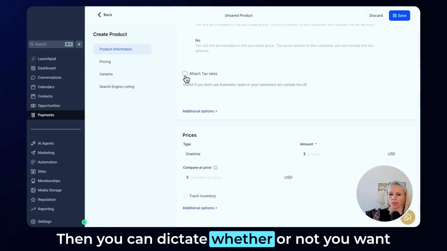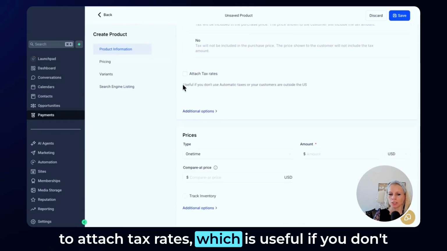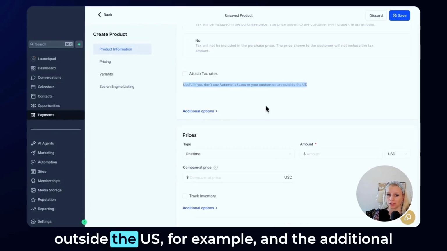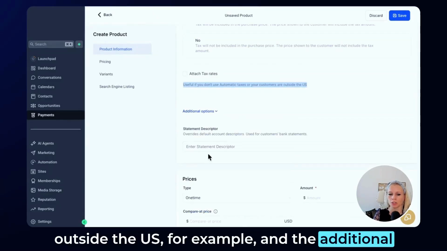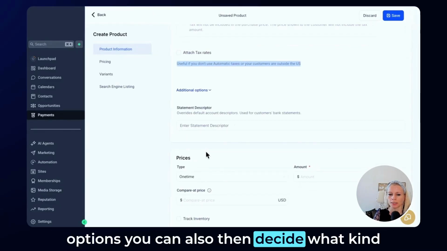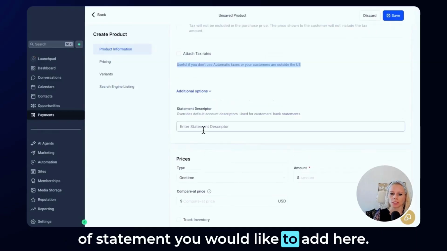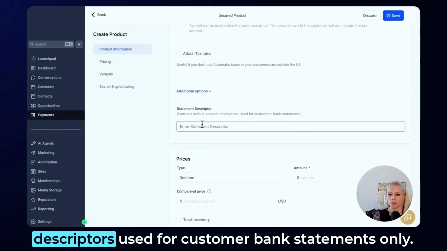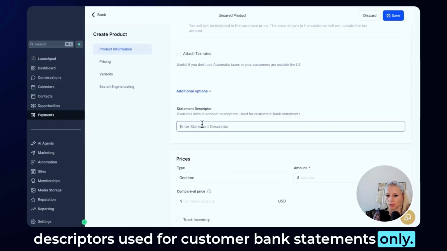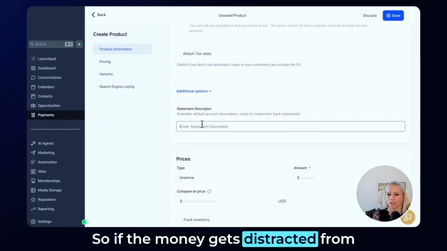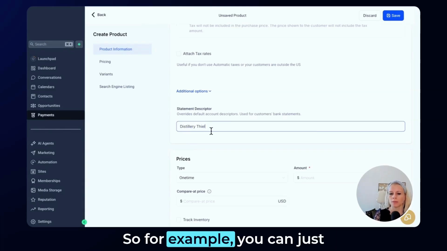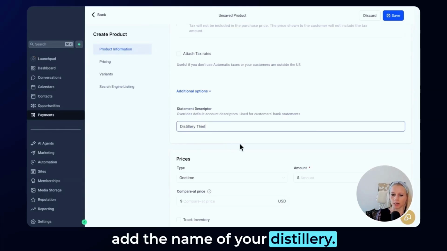Then you can dictate whether or not you want to attach a tax rate, which is useful if you don't use automatic taxes or your customers are outside the US, for example. Under additional options, you can also then decide what kind of statement you would like to add here. This is a statement that overrides default account descriptors used for customer bank statements only. So if the money gets deducted from their bank account, they will exactly know where that money went. So for example, you can just add the name of your distillery.